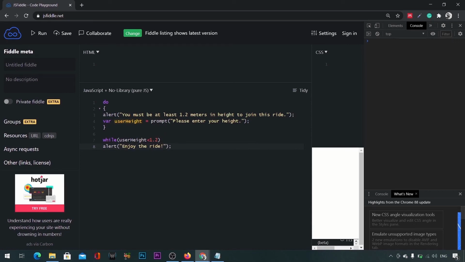enjoy the ride. So let's actually assess our code over here. So we are going to initialize our do loop. We are then going to alert the user that they should be doing this. And while this is the case, okay, keep doing this. Otherwise, alert to the user, hey, enjoy the ride.